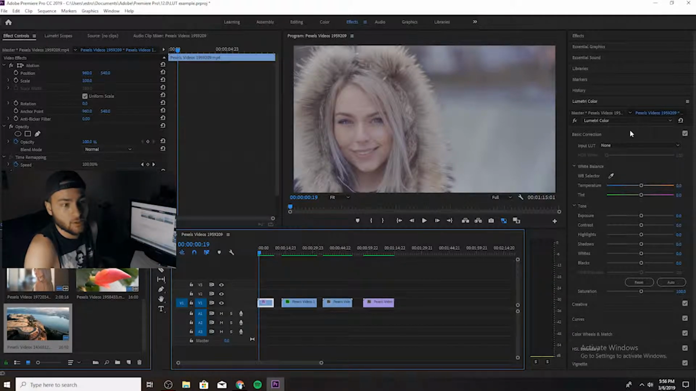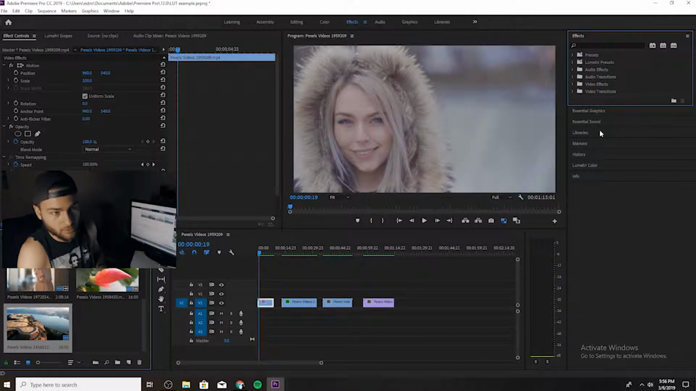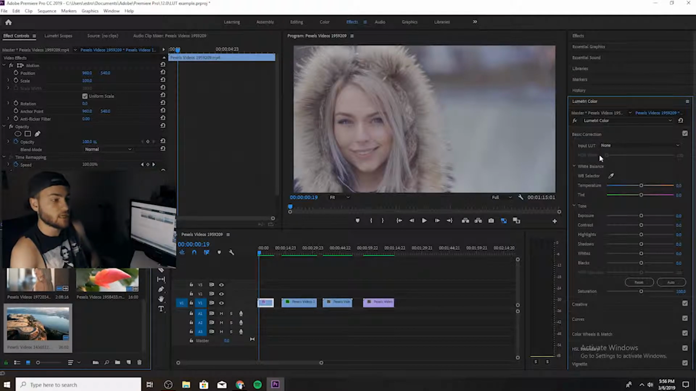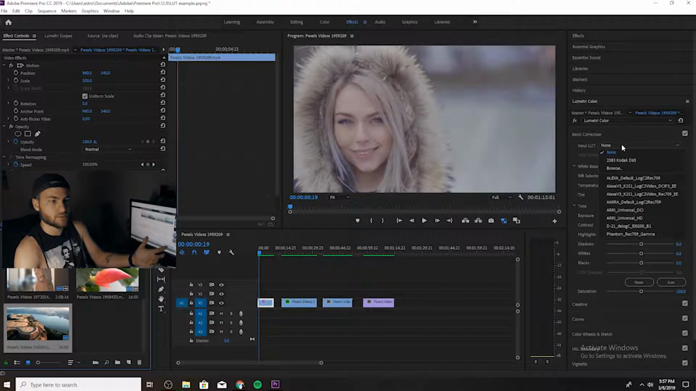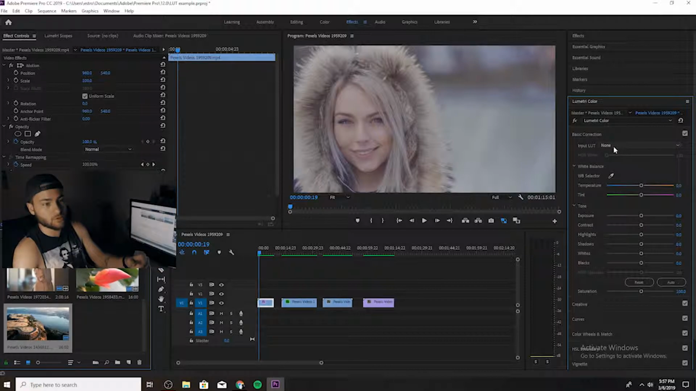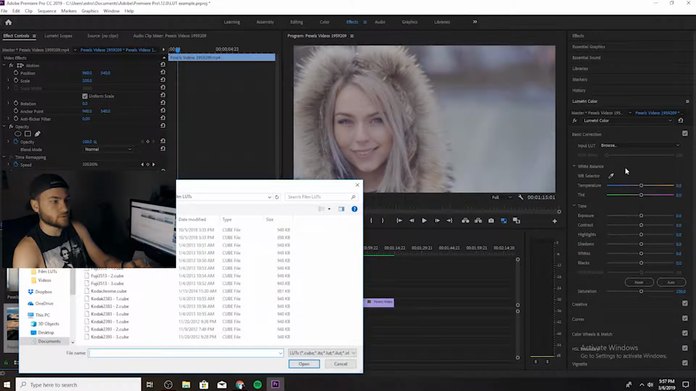And go ahead and go to the Lumetri color. You will normally be on effects, and then you just come down here to Lumetri color. Now I'm going to show you different ways to implement it to get different kinds of looks. So right here under basic correction, there's input LUT. You go to browse, you go to where all your LUTs are.